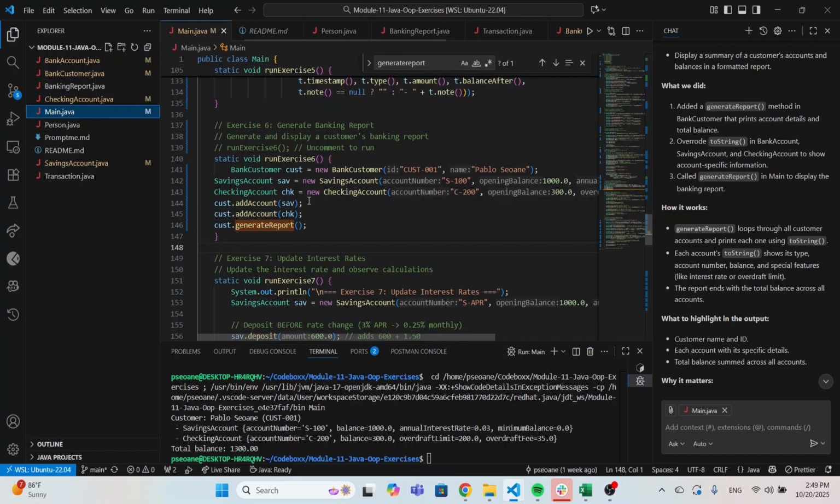Finally, here in main, we are calling the generate report method to display the banking report that we are seeing right here in the terminal. The customer with the savings account and the checking account statement and balance.